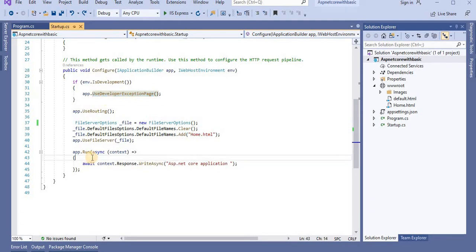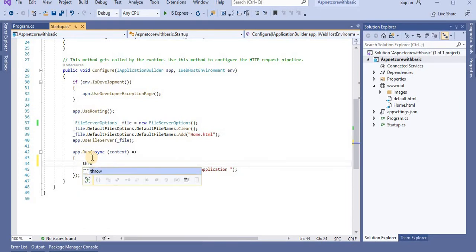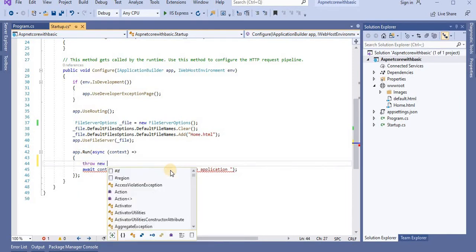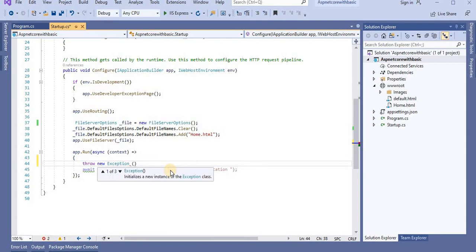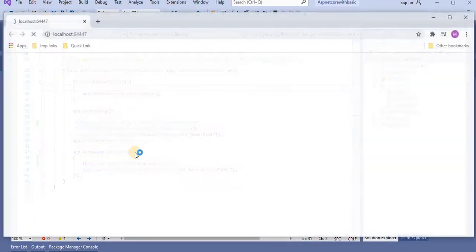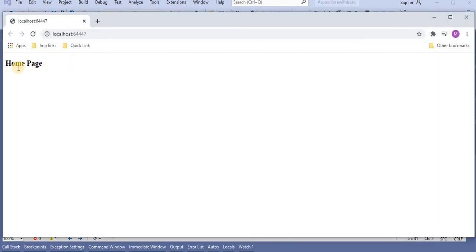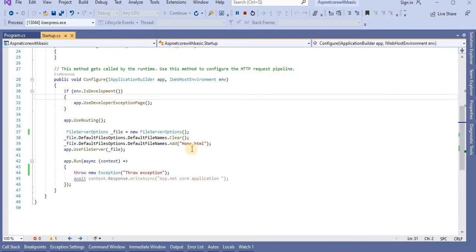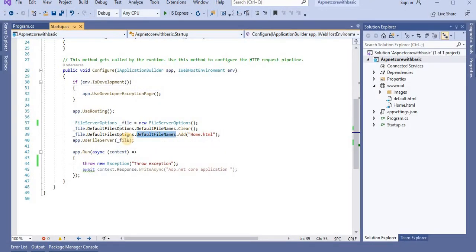For that, let's throw one exception from this run middleware. So I'm throwing one exception, and I'm giving the message as "throw exception". Now let's run this application and see what we see in the browser. When I run it, we still don't see this exception, and we only see the home page, the default page which we are calling using the UseFileServer middleware.